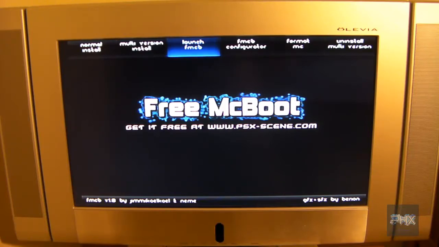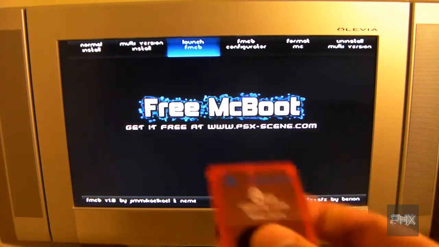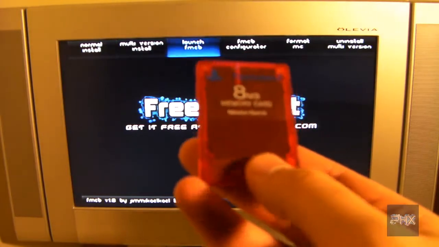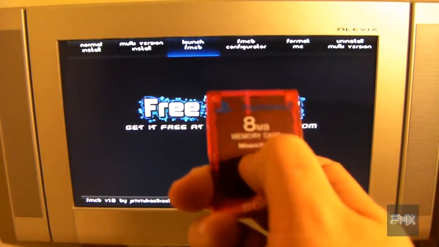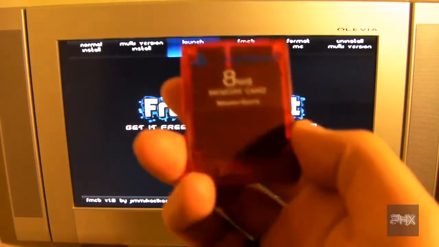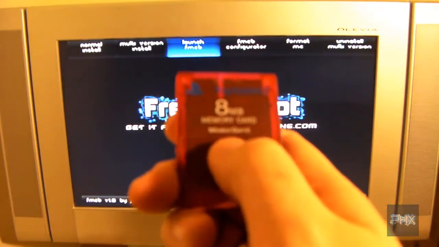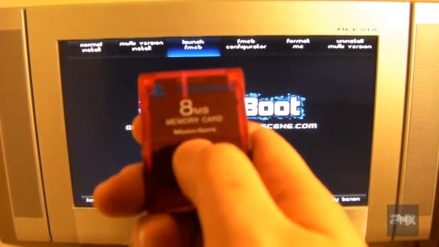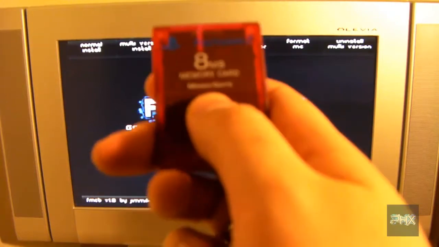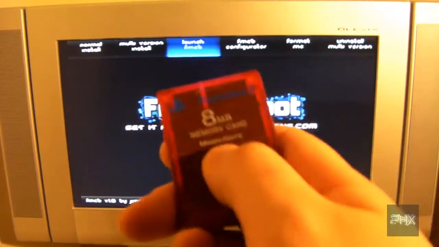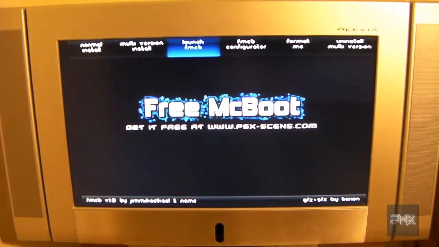So when you're installing Free McBoot, you want to make sure that your memory card, like this official Sony memory card, says MagicGate. It might be hard to see in this camera, but it says MagicGate on the top of this memory card here. See? 8 megabytes memory card MagicGate. You got to make sure it has the MagicGate technology. If it doesn't, it's going to fail to install the Free McBoot.